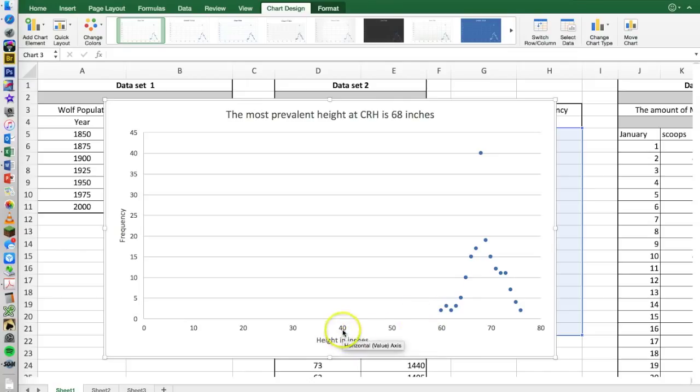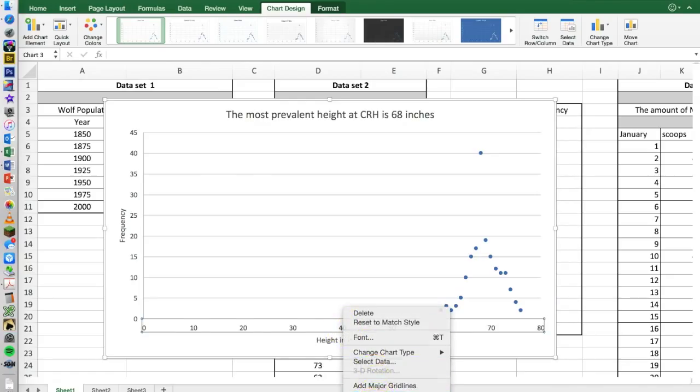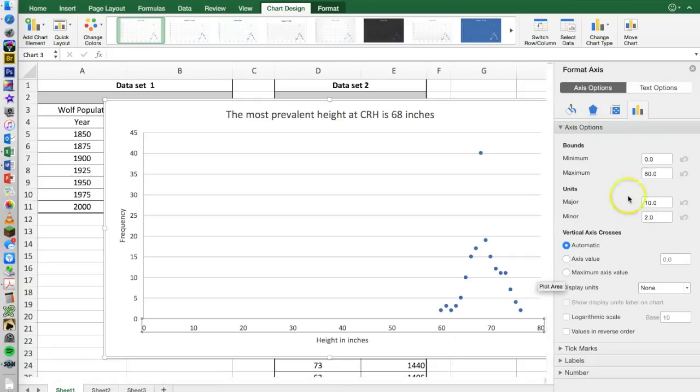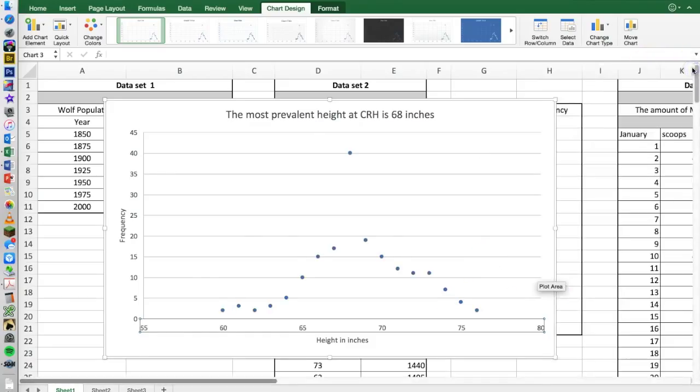So how do you do that? Well, you click on the axis, right click, and format the axis. You can see over on this side we have a minimum and a maximum, and we go 0 to 80, but I want my minimum now to be 55. I close that down, and you can see that shrinks it right on up. Now we have a much better sense of the shape of this data set because we got rid of all that excess white space. So make sure you don't fail to do that.